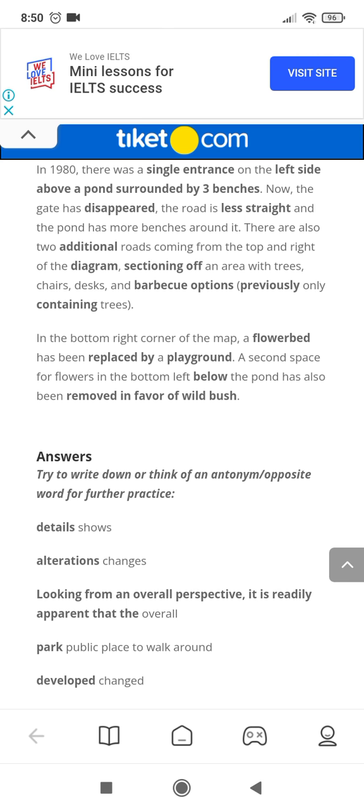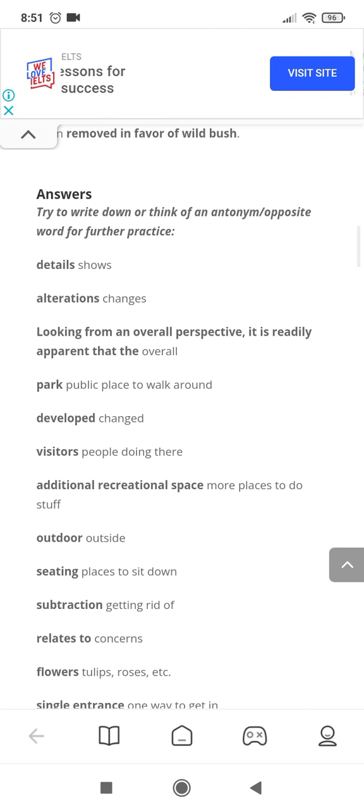In the bottom right corner of the map, the flower bed has been replaced by a playground. A second space for flowers in the bottom left below the pond has also been removed in favor of wild bush. Answers: try to write down or think of an antonym or opposite word for further practice.